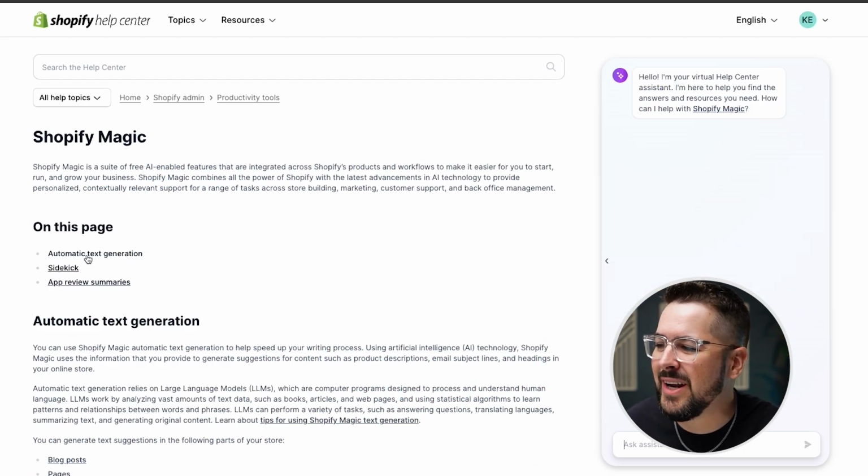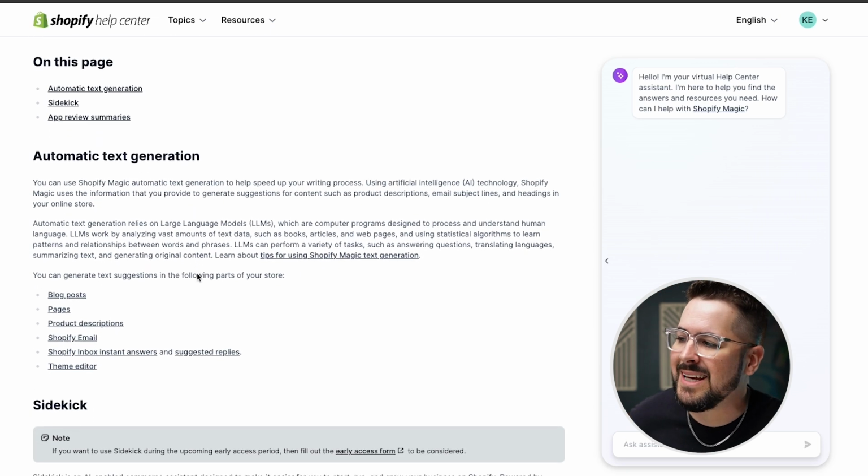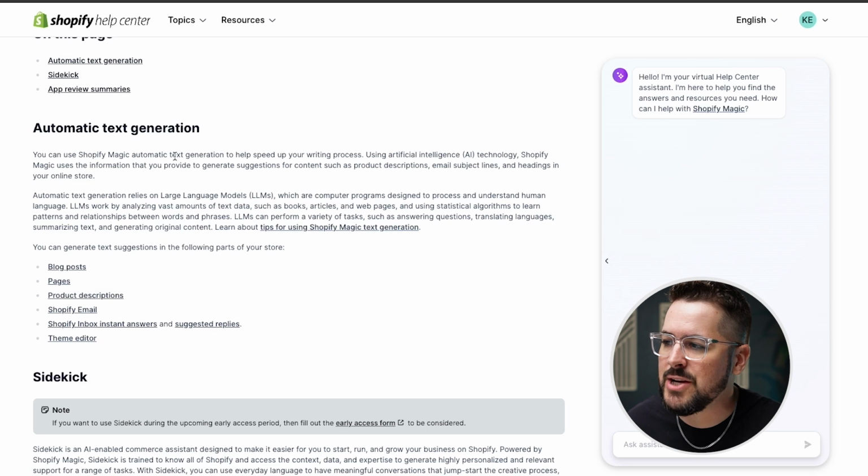So what is it really? Well, the biggest thing that we're gonna focus on is the automatic text generation, because that's really the meat and potatoes of what it does. But I do wanna quickly mention before we dive into that, that they are coming out with a new AI suite called Sidekick, which is going to have a bunch of other stuff in it. So you definitely wanna stay tuned for that because that's gonna be really cool once it launches. But let's talk about the automatic text generation. It says you can use Shopify Magic automatic text generation to help speed up your writing process. I'm not gonna go any further than that because it's a lot of techie speak. But here's the gist of it. You can generate text suggestions in the following parts of your store: blog posts, pages, product descriptions, Shopify email, Shopify inbox answers, suggested replies, and theme editors.